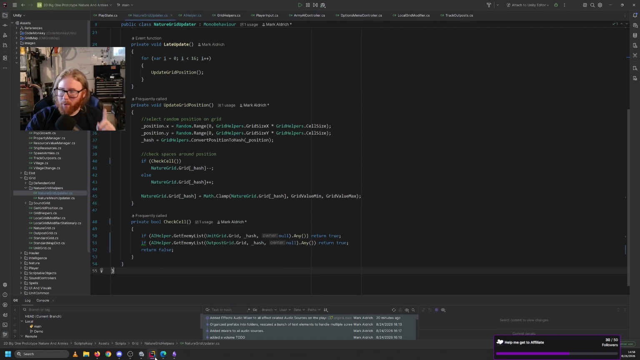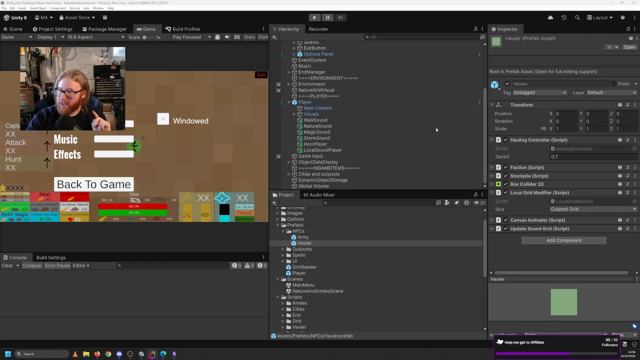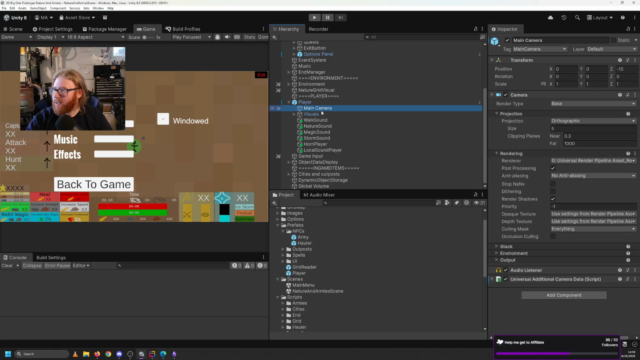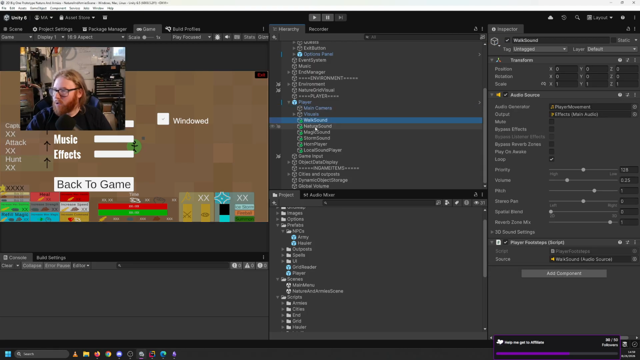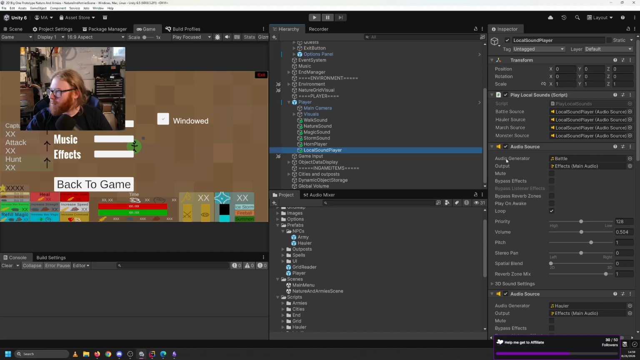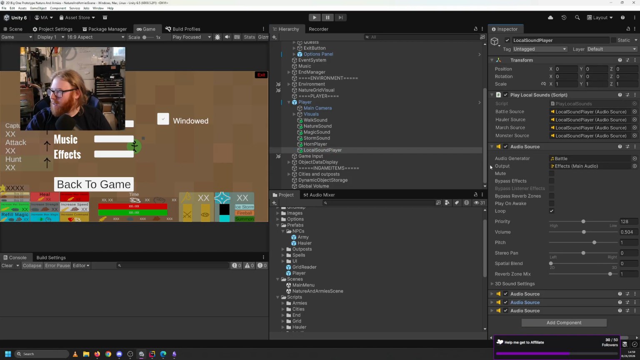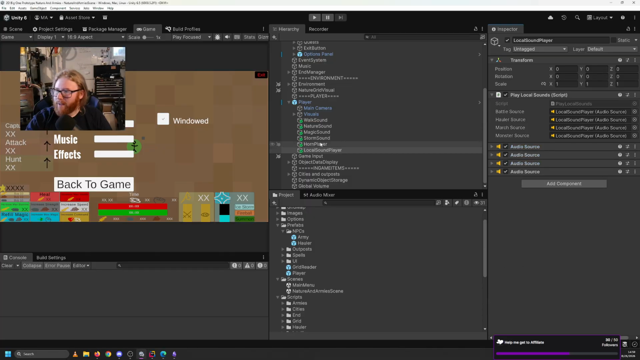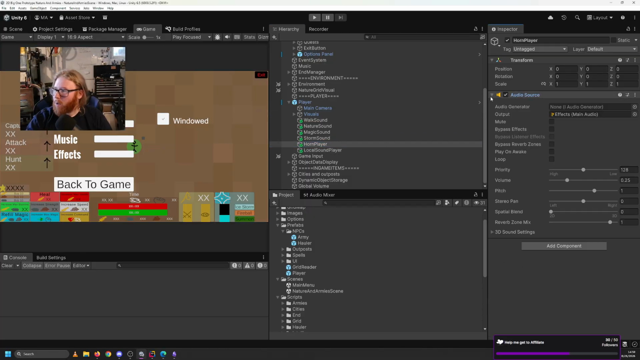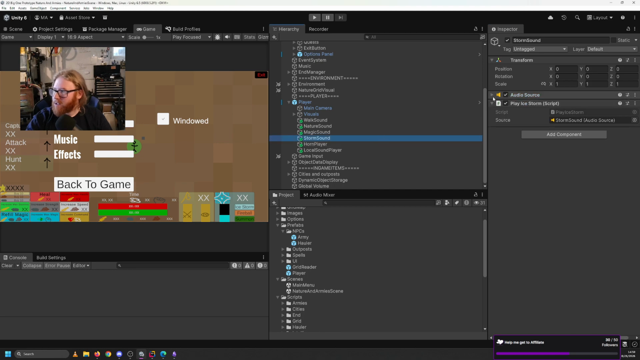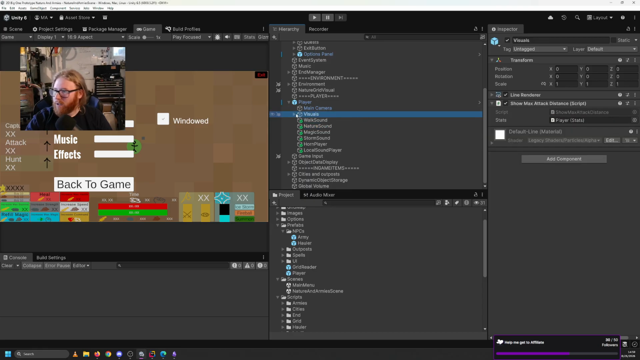Actually, I think I want to try and figure out what the heck is going on with the city and with the... Hold on. Do I have a... So, Walk, Nature, Magic Storm Horn, Local Sound Player, Battle, Hauler, March, and Monster. Those are all attached to effects, which is odd. Horn Player, yeah, that's effects. Storms. Those are all good.